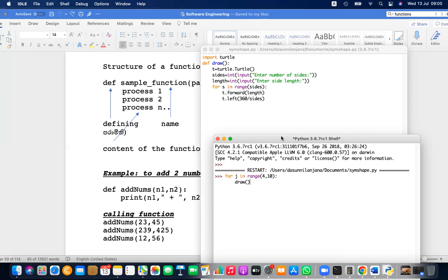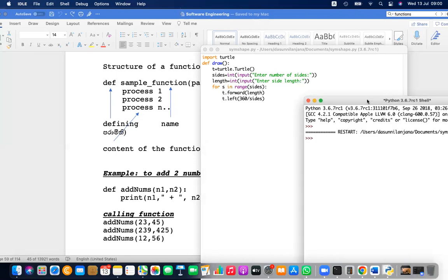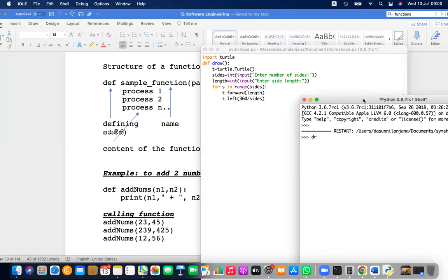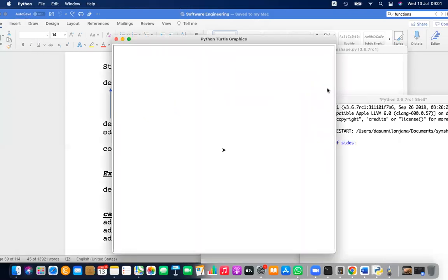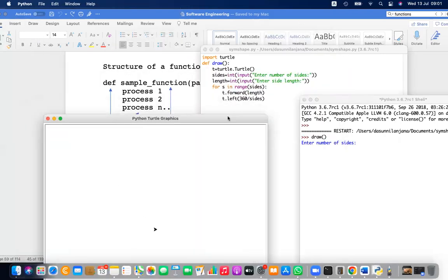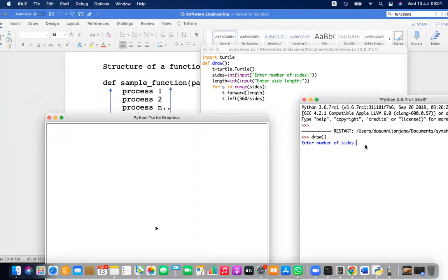But the problem here actually is it's asking for the inputs, no? These inputs. But instead of getting inputs, we can assign parameters. That is where the parameter comes in. Okay, first let's practice this, then add the parameter. Otherwise, you will be confused. Just draw, and that will ask you for the inputs. And after that, please provide the inputs. So if any error, please let me know.